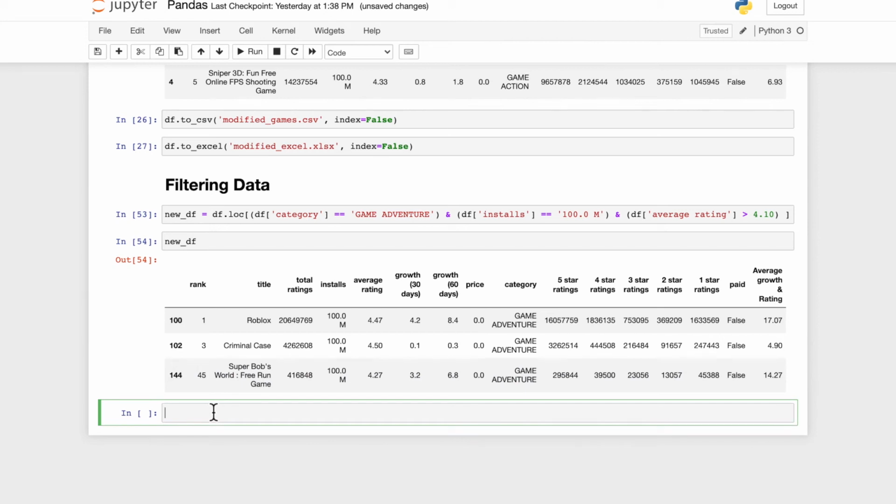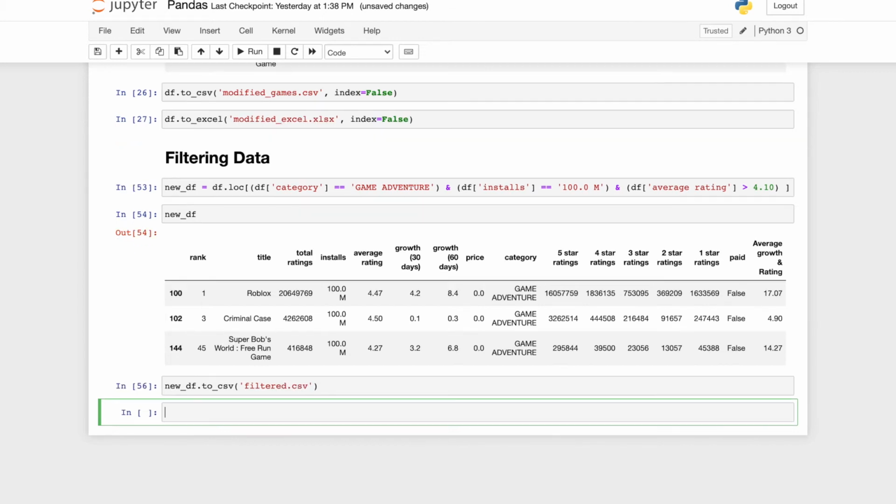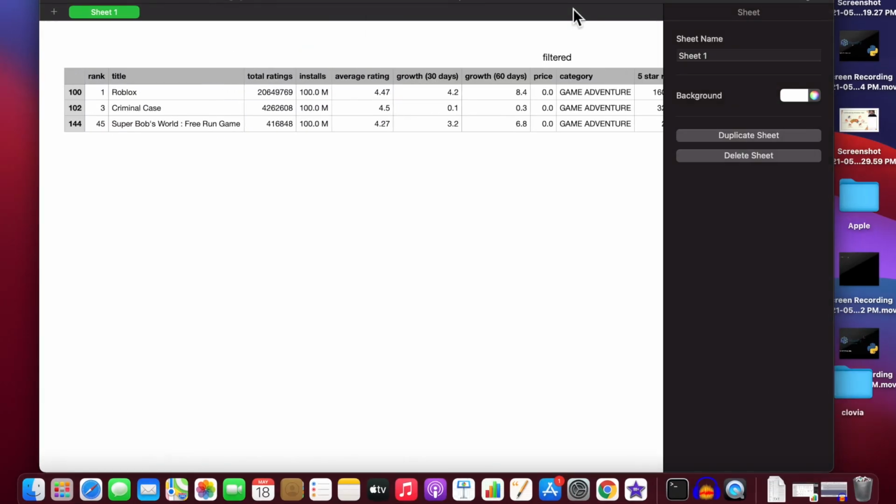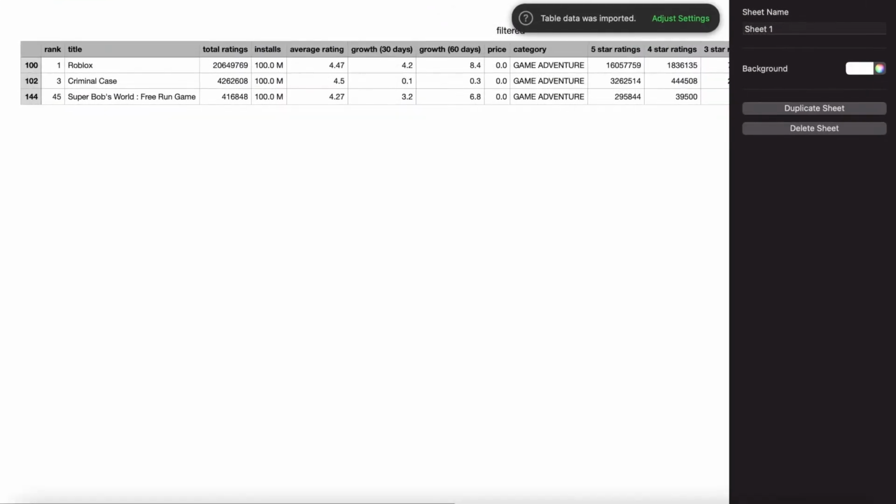Now let's export it once. So new_df.to_csv, and here let me specify the name. Let me keep filtered.csv, hit enter. So if I go here, filter.csv has been created. Let's open it and let's view it.